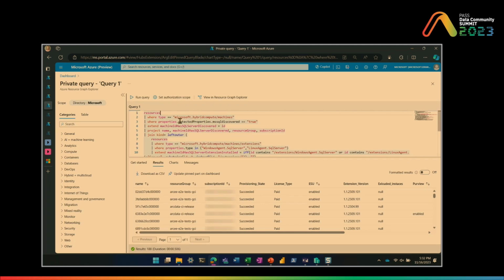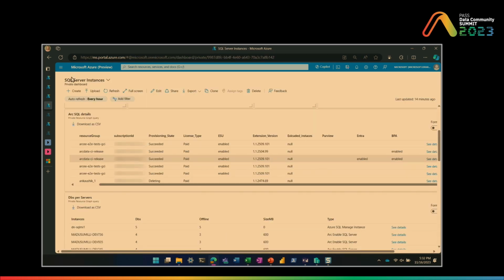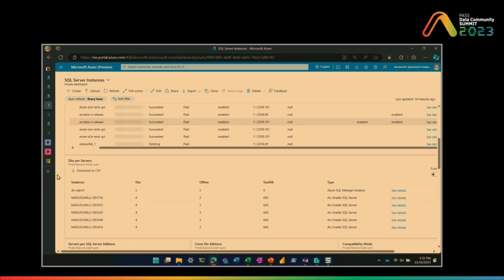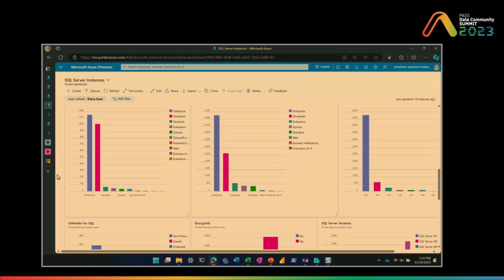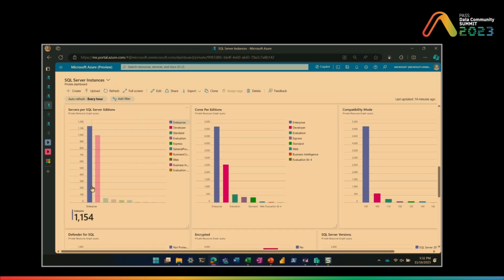You can obviously adjust the queries to your liking to get the dashboard to look just the way that you want. And we're going to keep scrolling through here to show you some more charts. So here I can see how many SQL servers I have per edition, how many cores I have per edition, so summing up all the cores by edition.